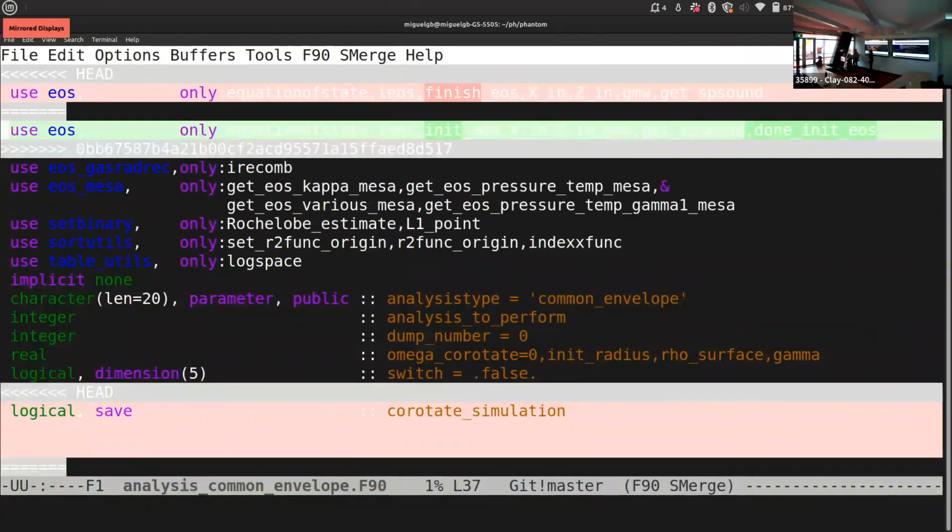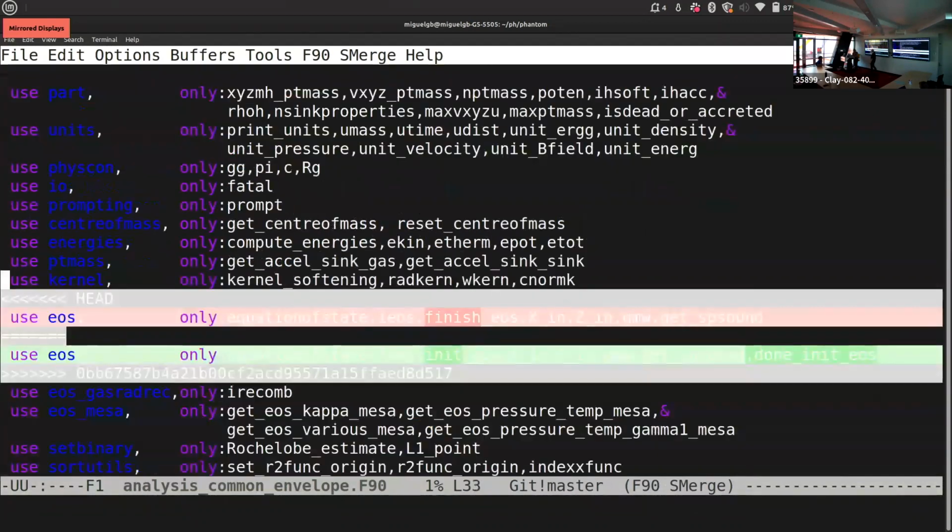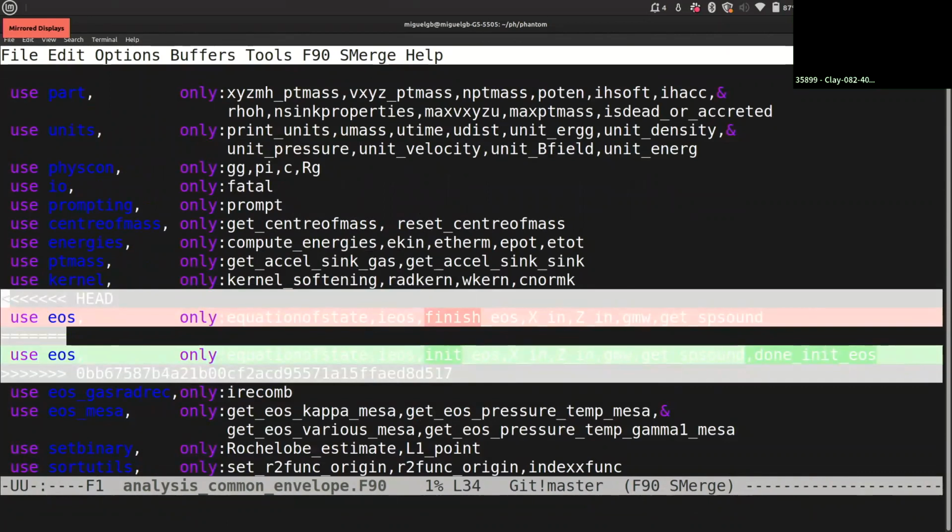It's kind of giving you highlights, but basically there's two places where we change the same line. What Git does, when you have a conflict, is put in these little conflict bars. It says we got two versions, you got to choose which one's correct or merge them both. Someone's added done init EOS and someone's added finish EOS. So which one do you want? Which one's the correct one? Or both? I don't recognize finish EOS.